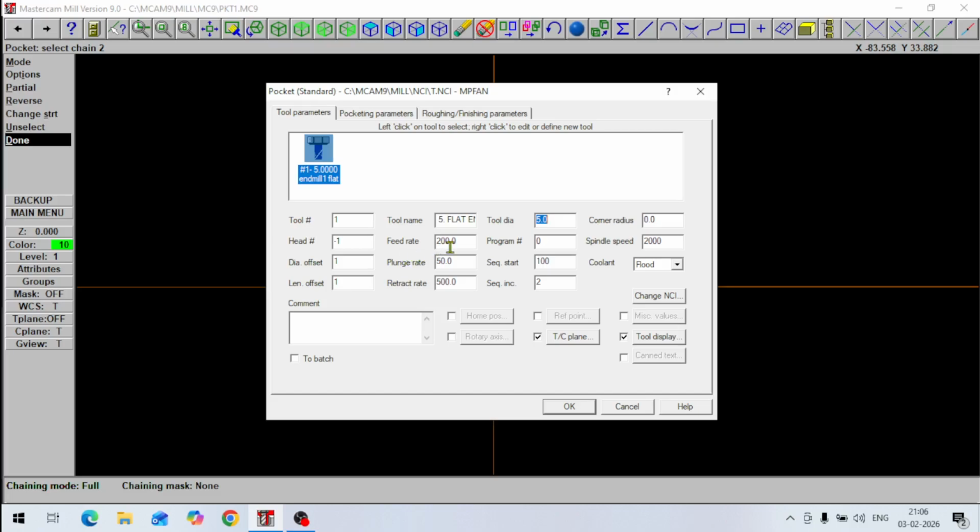Feed rate is 200 mm per minute. Plunge rate is 50. Retract rate is 500. Here is the program number. You can define any program number, or say if I say this program is 1111, anything. Okay. This is sequence start, the sequence number of the program, NC data, sequence numbers N1, N2, N3 like that. So this is sequence increment 2. So if sequence start is 100, then 102, 104, 106 like that. There will be sequence numbers.